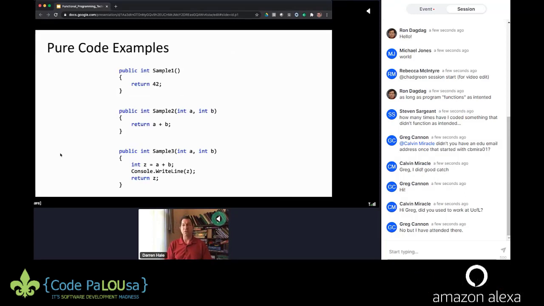So the very first one, the sample one, is a function that returns an int, and it simply returns 42, the universal answer to everything. That one is absolutely pure because given no inputs, it will return the exact same output every single time. The next one, sample 2, is the math one that I was describing. Given two integers in, it will return an int out that is the result of the first two being added together. This one is really pure too.